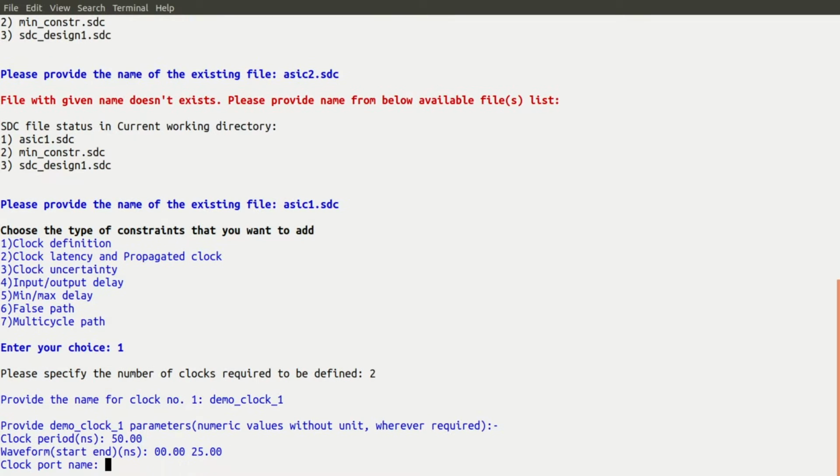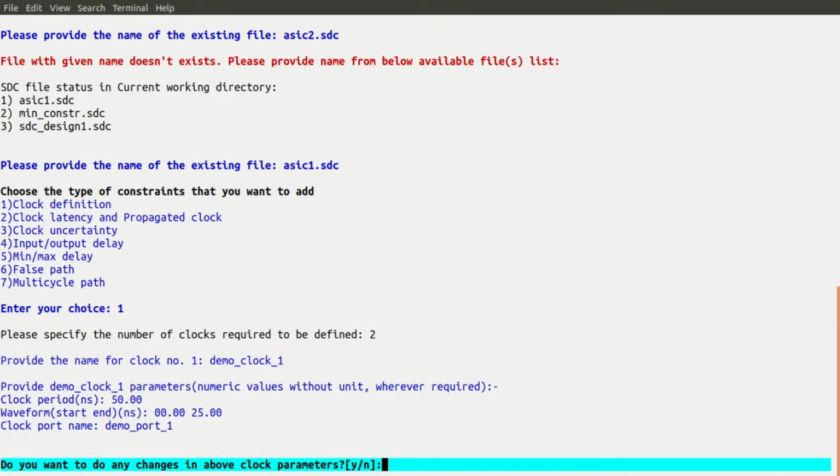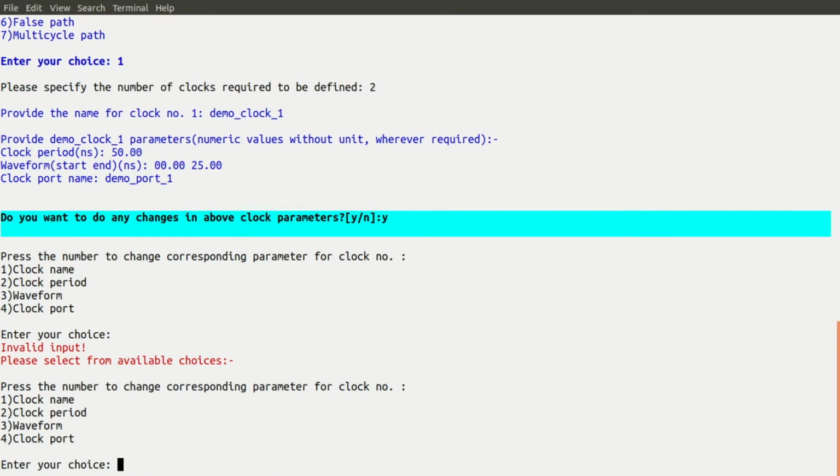Now the clock port name has to be given by the designer, so we'll say demo_port_1. Now it is going to ask whether we want to do any changes in the above clock parameters, yes or no. Suppose we say yes. As you can see, I accidentally typed a bad input, so in that case it said invalid input.